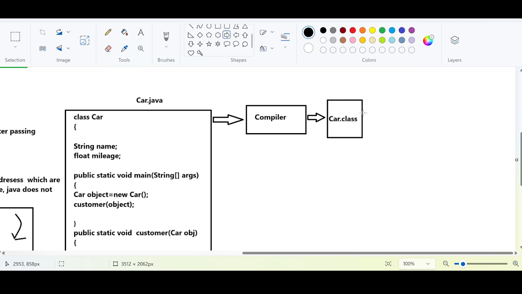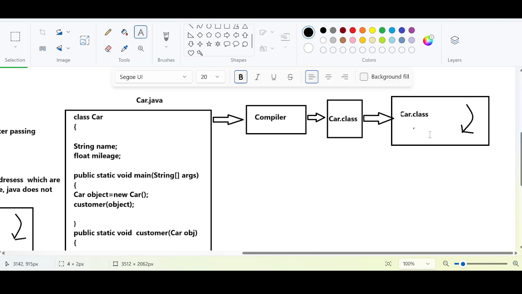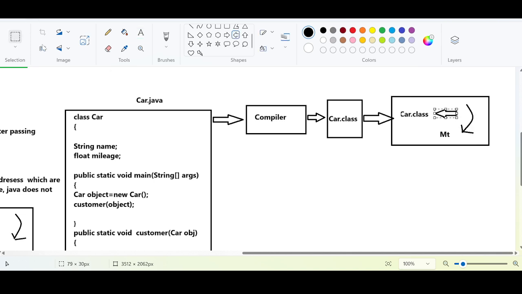After this, JVM will come into the picture. What will JVM do? JVM will accept the .class file, which is car.class, and it will execute the code. To execute the code, JVM will generate a main thread. A main thread will be created. To execute instructions, a control flow has to be there. That control flow is called the main thread. This main thread will try to search for the main method. It will try to get access to the main method.